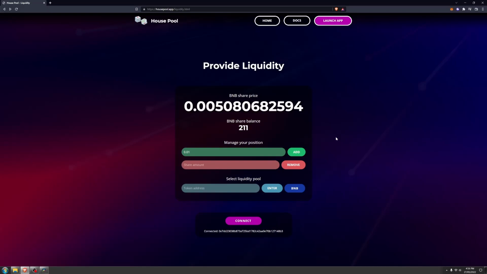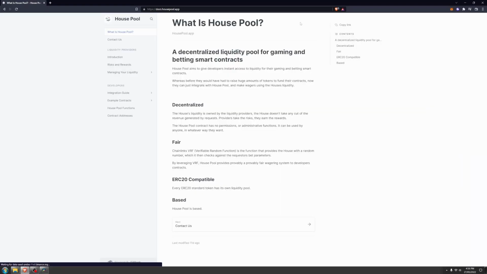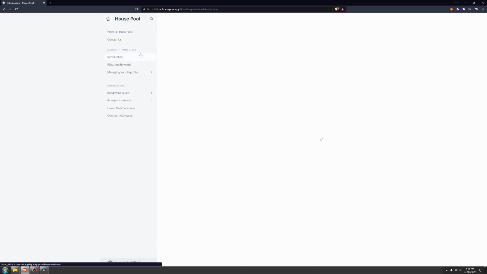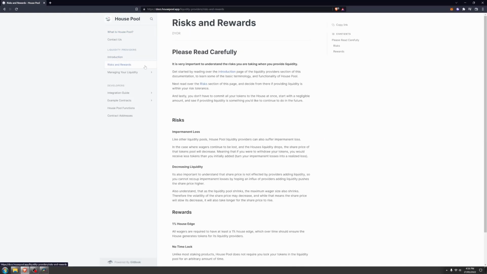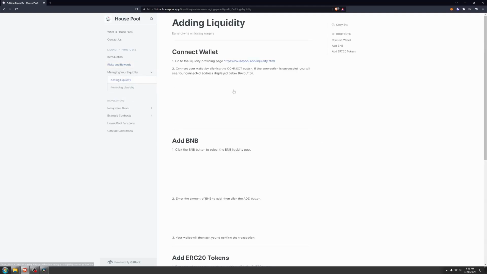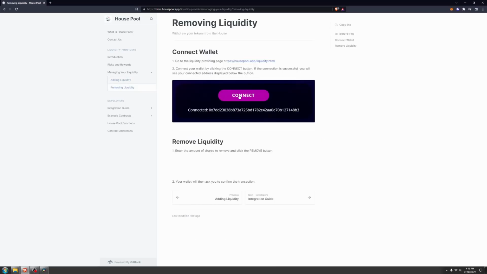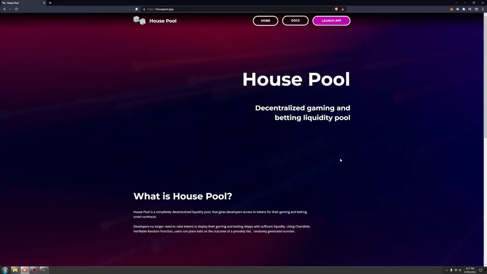To better understand the liquidity providing process, you can go to our documentation page by clicking the Docs button and going to the Liquidity Providers section. Here you can read over a small introduction, the risks and rewards, and also some more detailed walkthroughs of adding and removing liquidity. Now that you've seen how liquidity providers interact with Housepool, let's look at an example of how a developer might use Housepool in their own project.